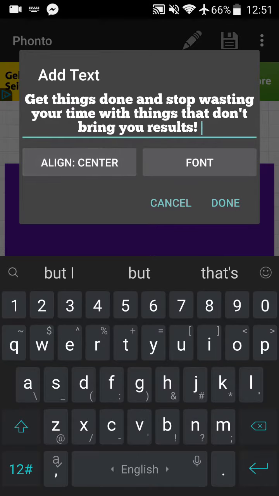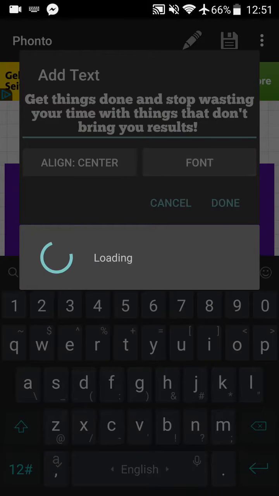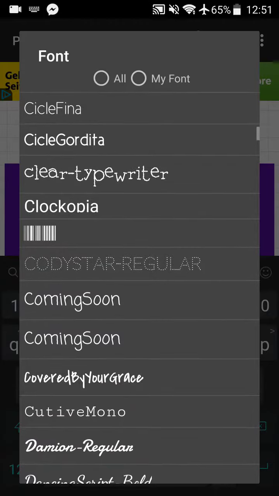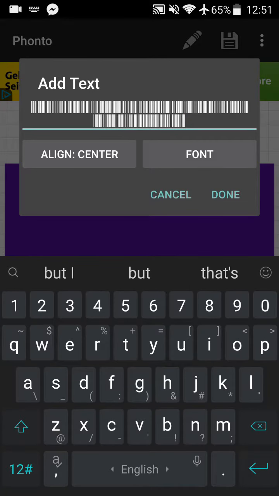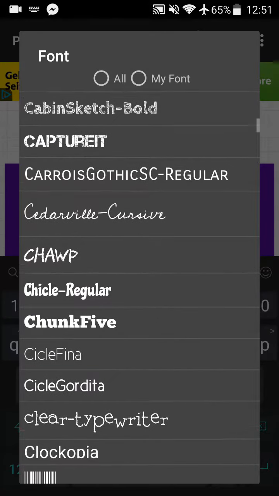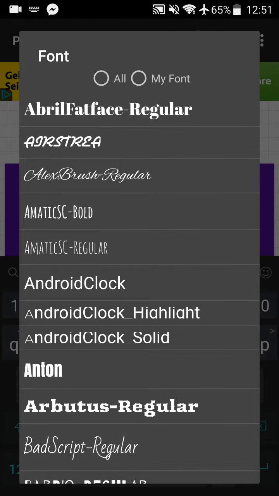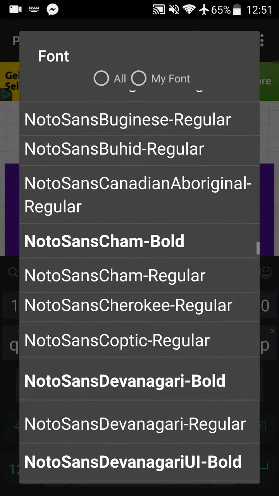Next up, I usually center my text because I like it better in the center. You can change the font, which is kind of cool. It gives you a lot of different styles. You can try the barcode, which is going to look ridiculous. But there is a lot of other ones, so we can use this one. Just scroll through there. There's a lot of different fonts.